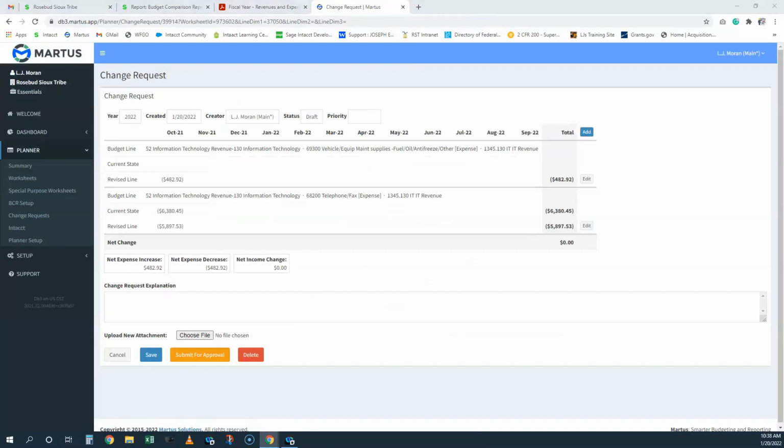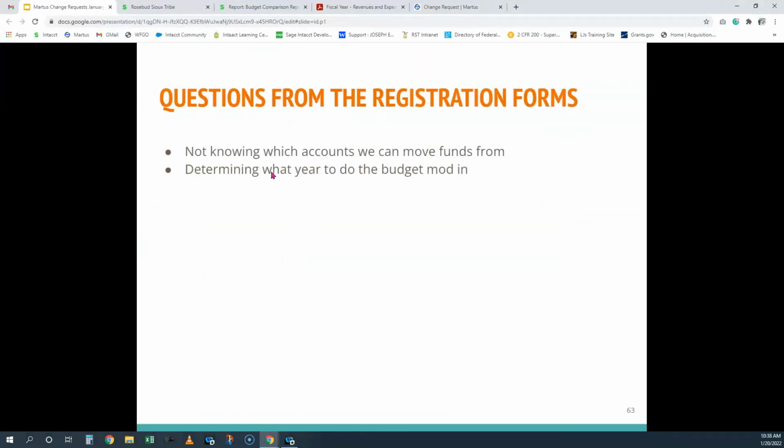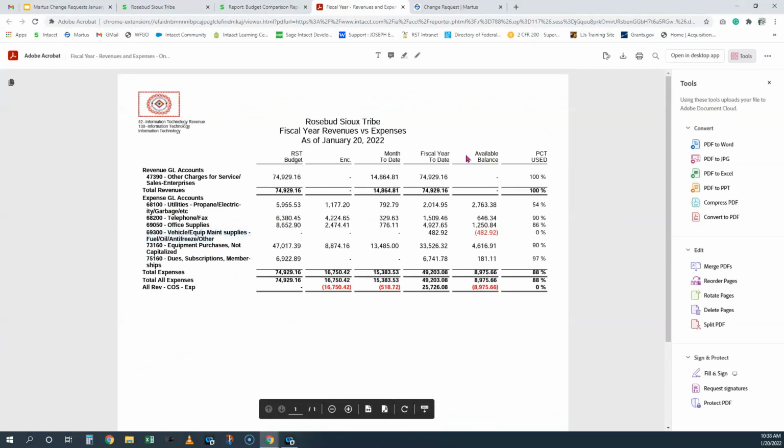All right. So no questions coming in. So I'm going to move on to the questions that were submitted on the request forms or the registration forms. Basically, these two questions, not knowing which accounts we can move funds from. So hopefully the overview of our revenue and expense helps with that, identifying or knowing what the available balances mean for those two lines. That's what we're looking for.